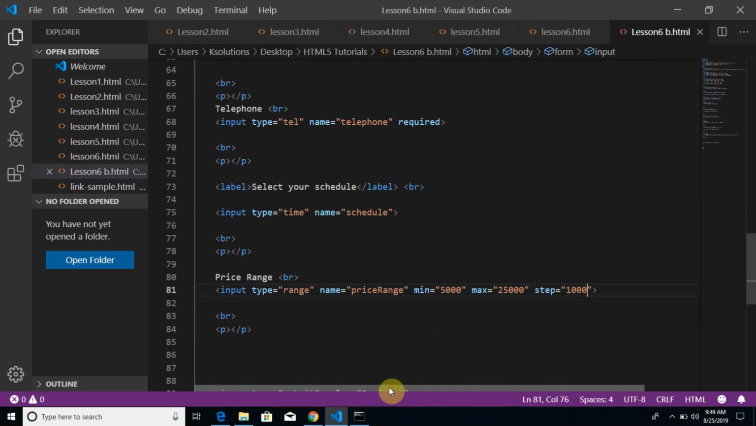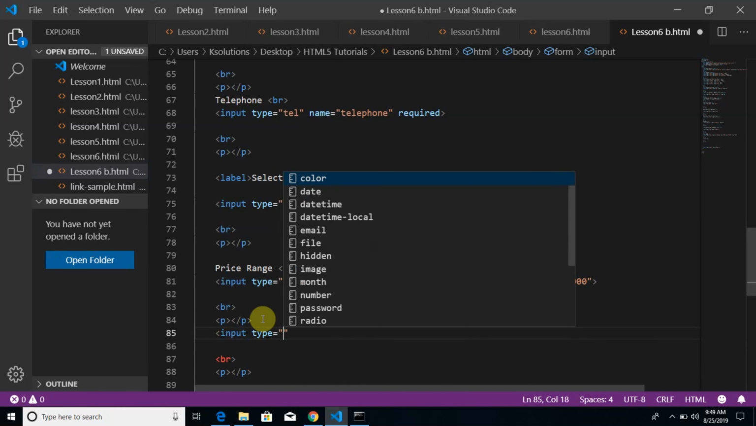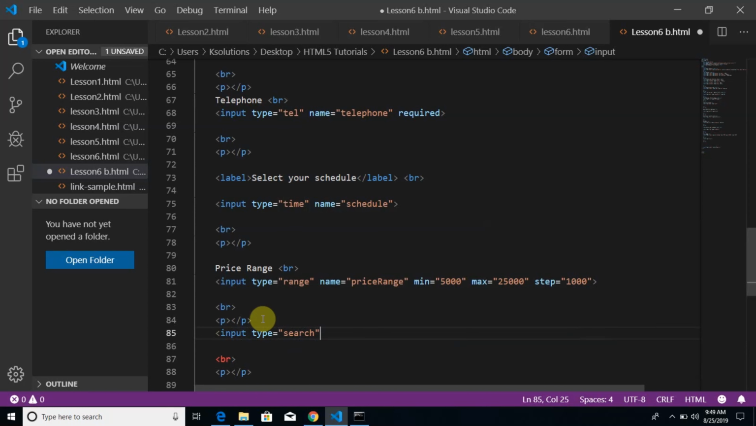So let's see another one. Input type equals to search. Now if you want to do a search, you can just use a text box and put a button beside it. But when you use this, there are a couple of things that come with it. So name equals to search, or name equals to keyword, or whatever it is that you want to call it.